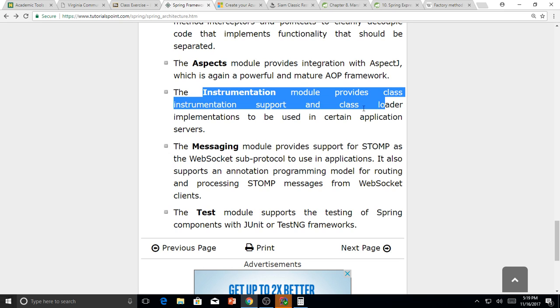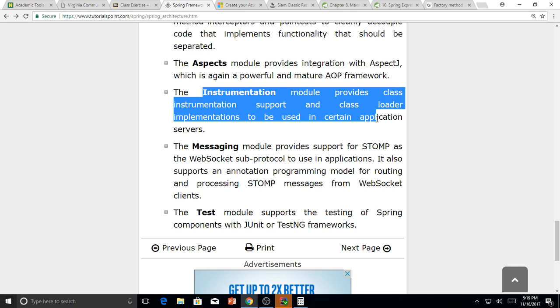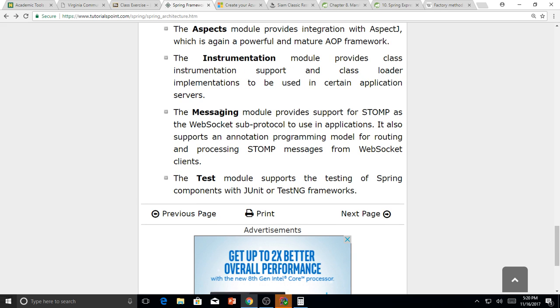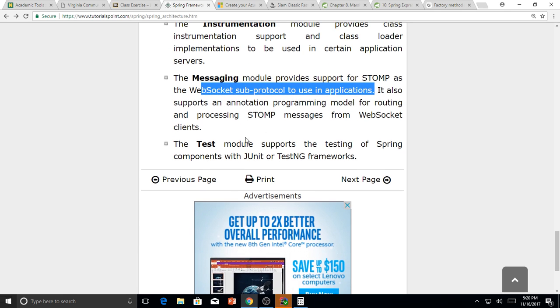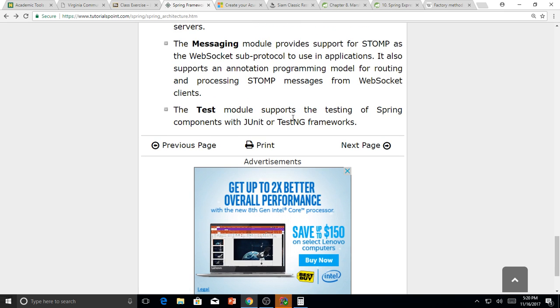The instrumentation module provides class instrumentation support and class loader implementations to be used in certain application servers. And the messaging module provides support for STOMP as a WebSocket sub-protocol to use in applications. It also supports an annotation programming model for routing and processing STOMP messages from WebSocket clients. And the test module supports testing of Spring using JUnit or TestNG frameworks.